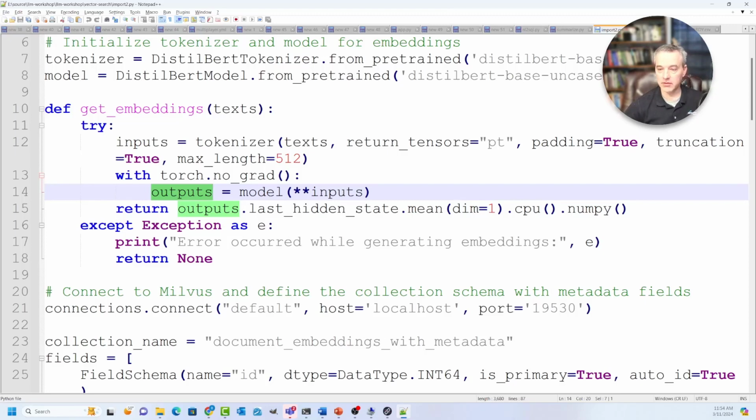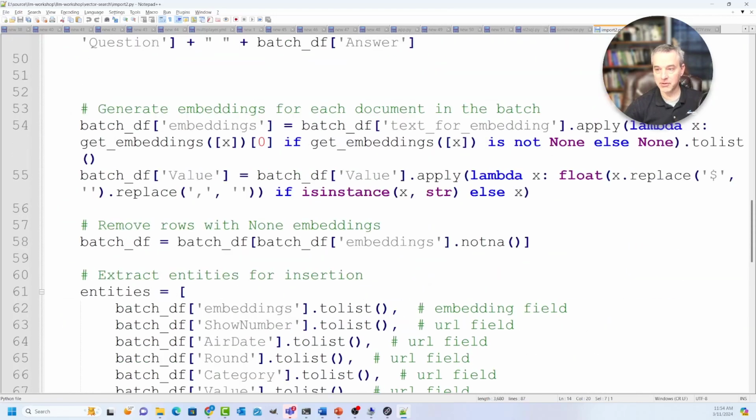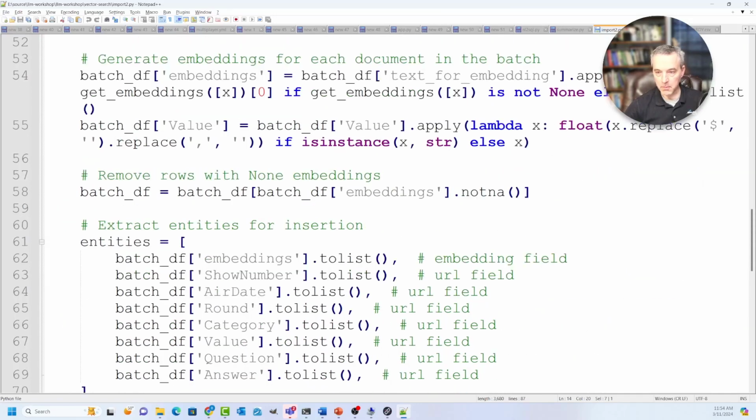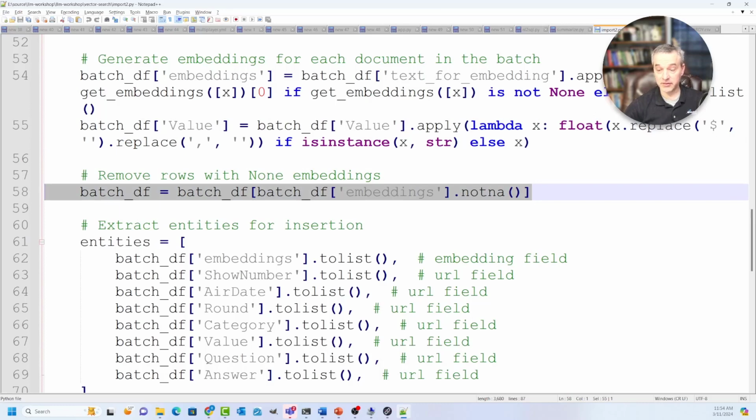So you can see that the tokenizer works. It gets some outputs, and then that's where we can go back down here and start populating the database. And so it's basically just populating the values there, and then it's assigning the vectorized version of whatever text I would want to search on in that embeddings field.